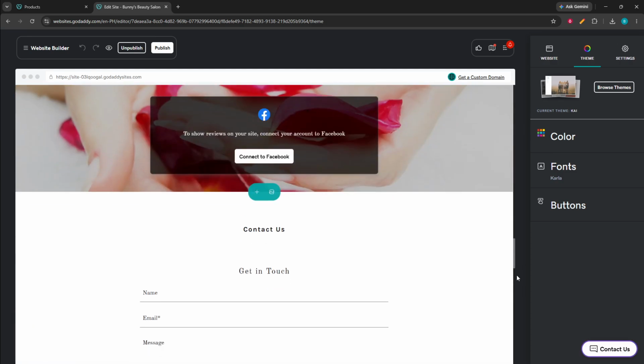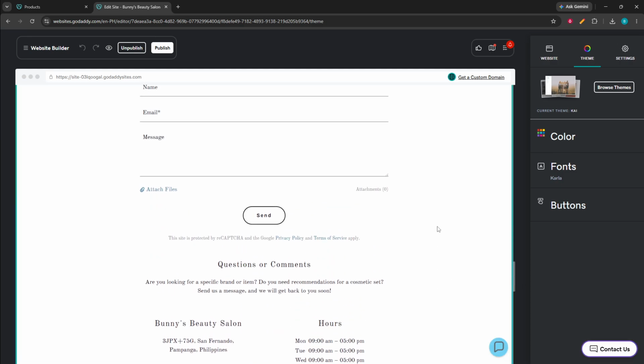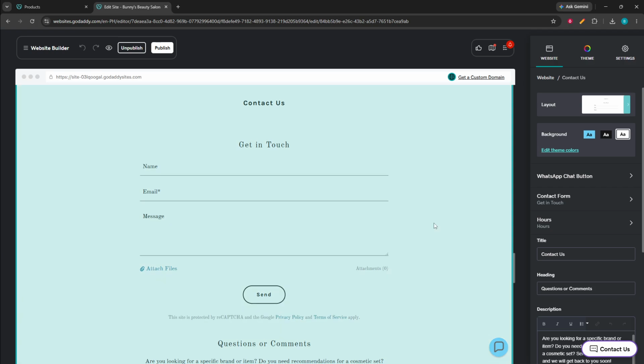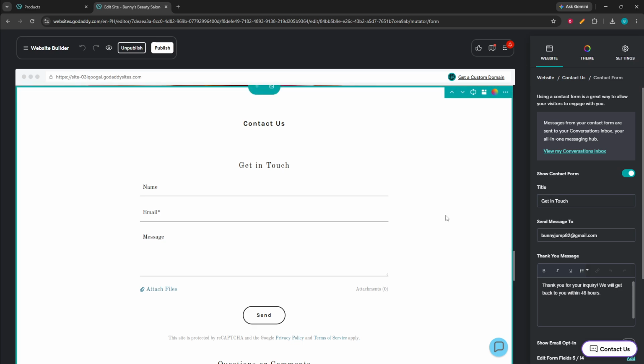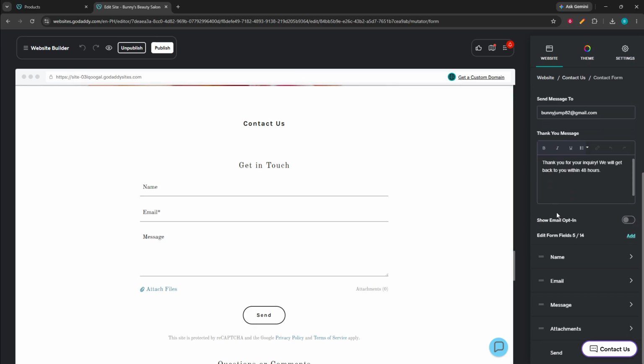If your website already has a contact section, open that section directly. This is usually the easiest place to add a business phone number because it keeps your contact details organized and easy for visitors to find. Next, click on the Contact section to open its settings. In the Settings panel, look for the Phone Number field.